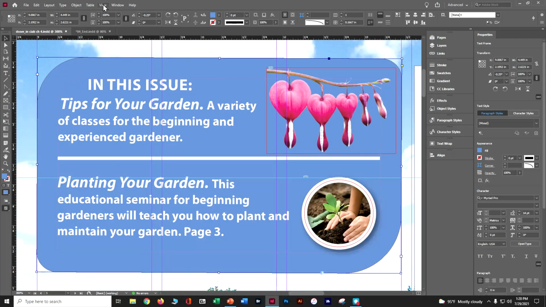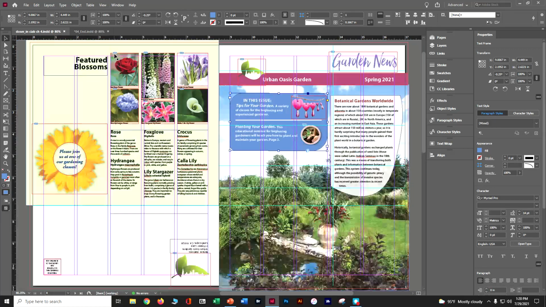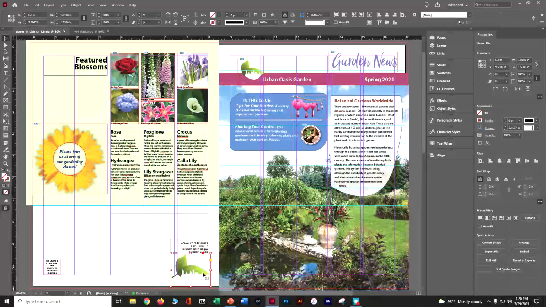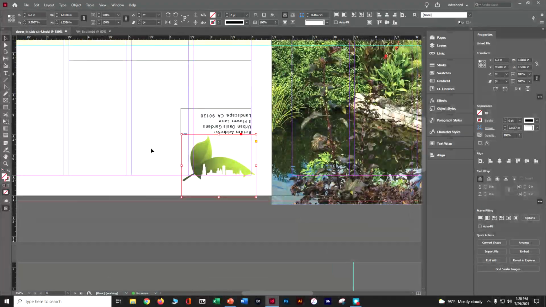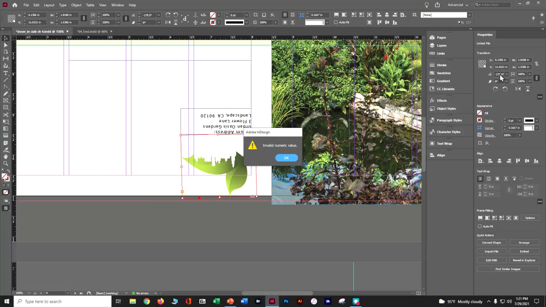So let's go ahead and do a View, Fit Spread in Window. Now remember we put this object in upside down. We did that on purpose. There's a few ways to turn it around. We can do Control plus and zoom in, go outside the corners, get that rounded arrow and do it by hand. Or we can go over here to our Properties and do minus 180 here, and it'll make it exactly.